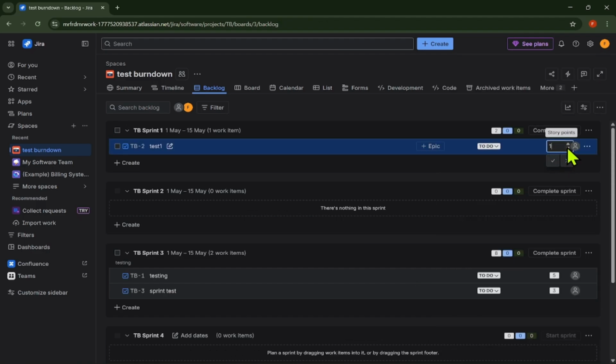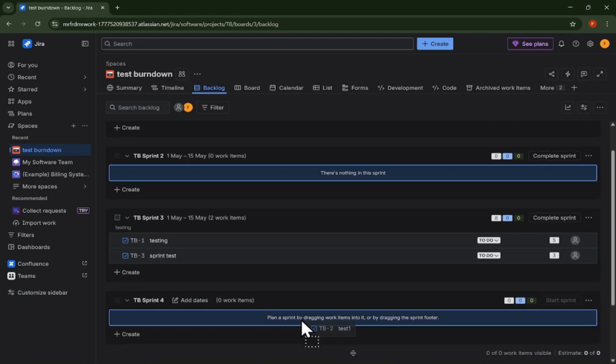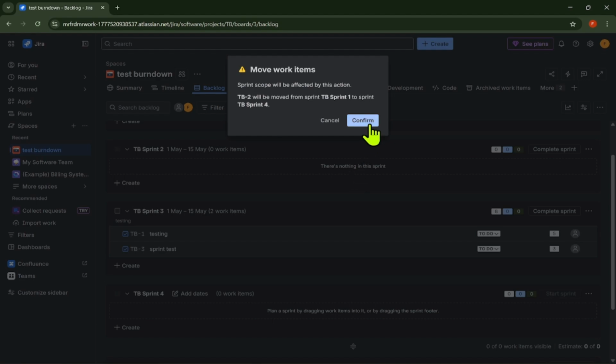Once the backlog is ready, click Create Sprint. Jira will create a new sprint section at the top of the backlog. Now drag the issues you want into the sprint.